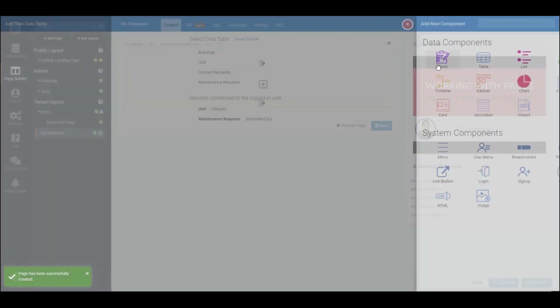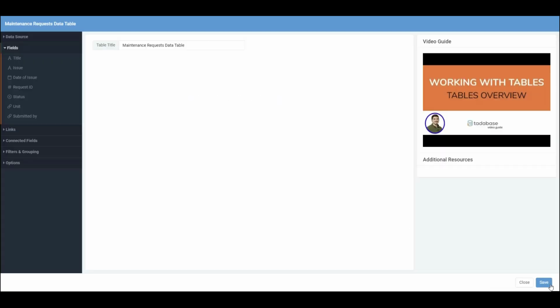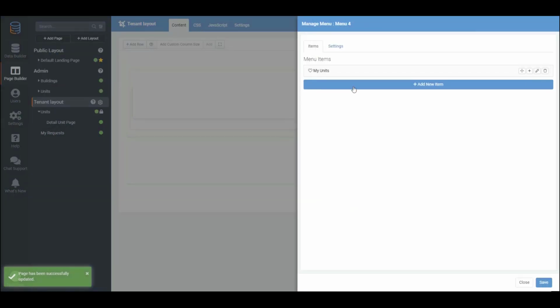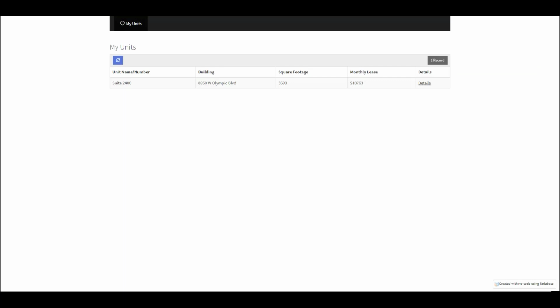And here we will add a table of records connected to this logged in user. We want to see only requests that were submitted by this logged in user. Customize this, and we'll show all the fields. Okay, and then in the tenant layout, we're going to just add that right here to the top. We'll link this to the My Requests page. We'll save it and refresh. You get the drill, and you can see all of the requests that were made by this tenant.